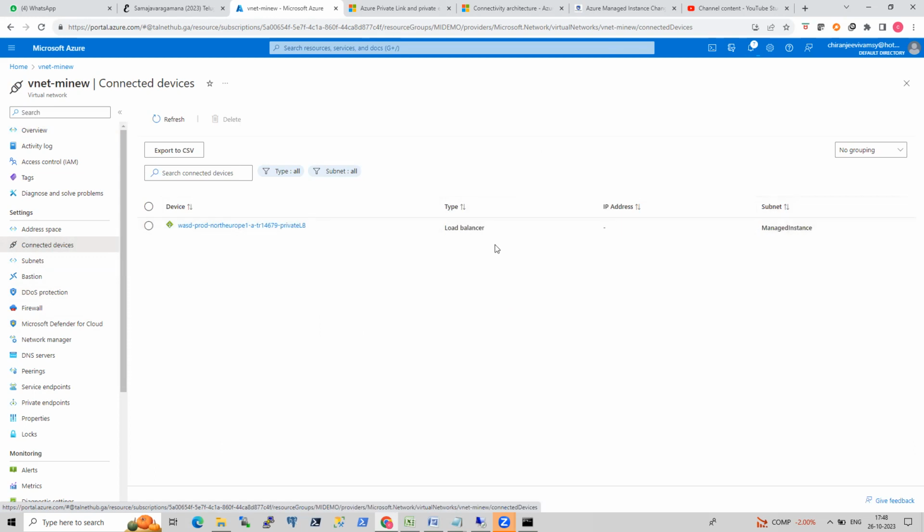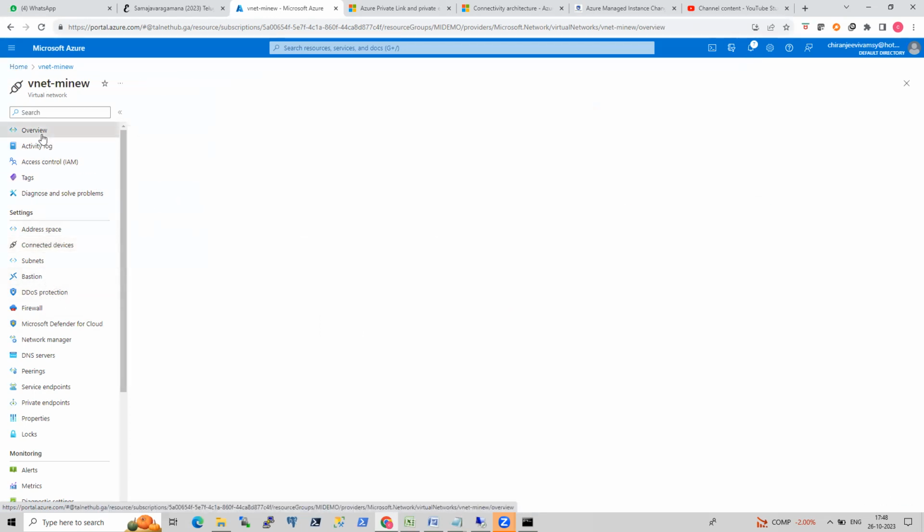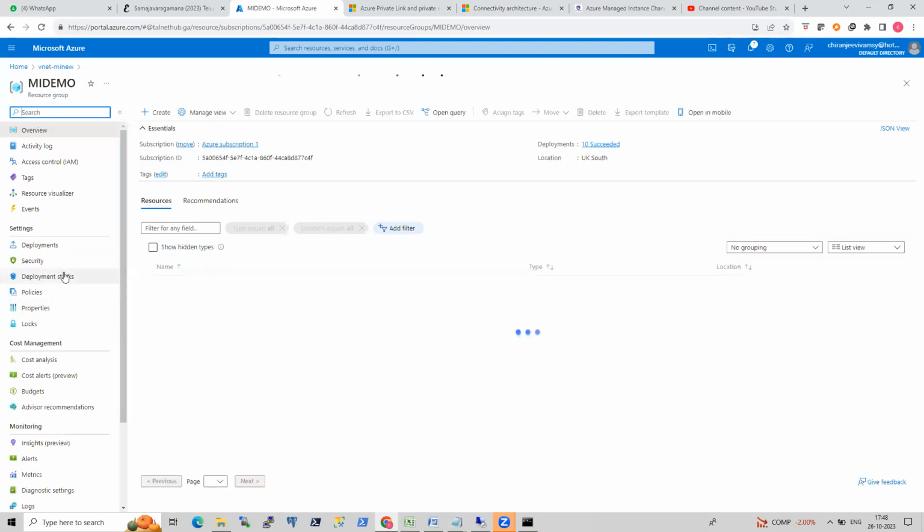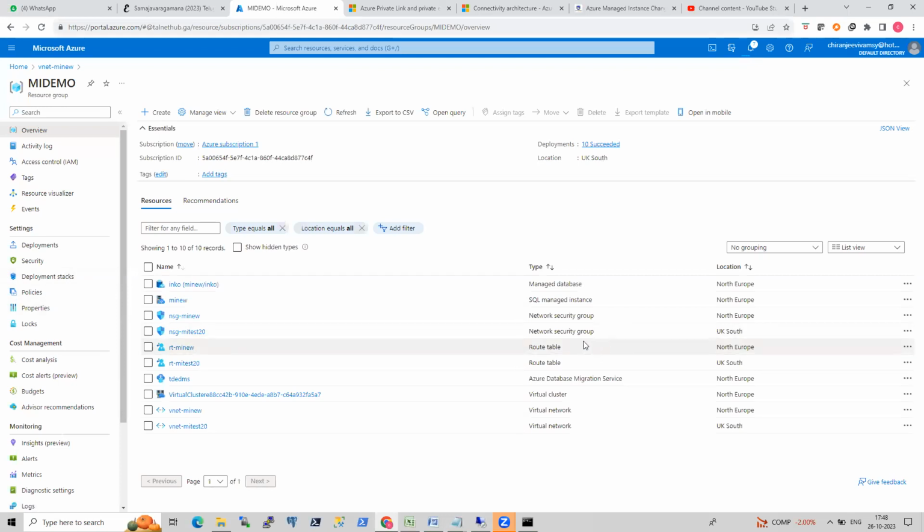See, the subnet is a managed instance and has some load balancer. Forget about that. Let's go to the resource group, and I'll show you. Yes, my demo. If you see, I have the route tables, the virtual networks, the network security groups, everything. So let's go to the network security group.